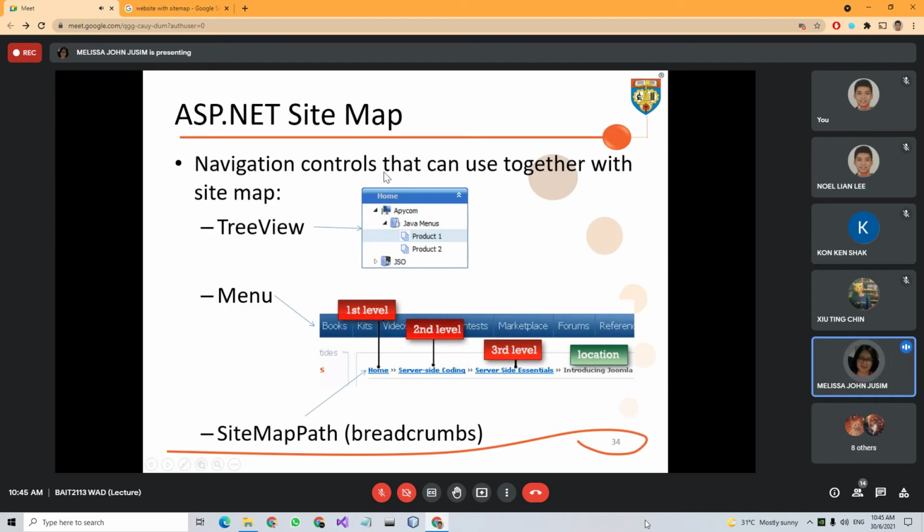Tree view will look like this. So for example, you want a tree view for each of your pages. You can drag the tree view and drop it into your master page. Menu is like this. Okay, this is a menu.